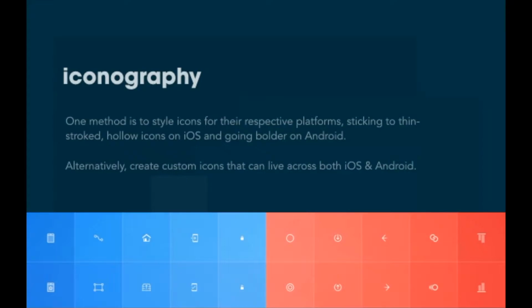So iconography. One method is to sort of style icons for the respective platforms. So iOS uses a lot of hollow icons. Material kind of uses big chunky icons. That's what I did for StumbleUpon. Or you can just create another approach. You can use the standard icons for material design. This is probably going to be the easiest because you don't have to go in and design individual icons.